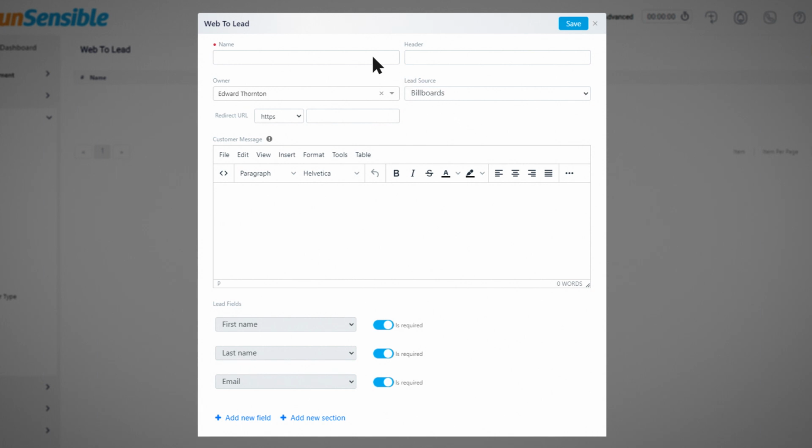First, we're going to fill out the name. This name will be for our own use inside RunSensible. So let's not overthink the name and instead choose something that will help us identify it later. Let's call this one eBook 1 because we're going to use it to generate leads interested in downloading an ebook.